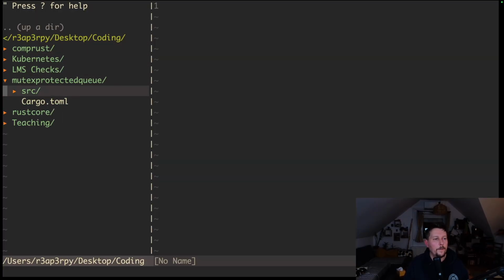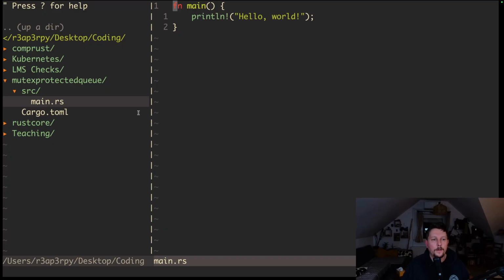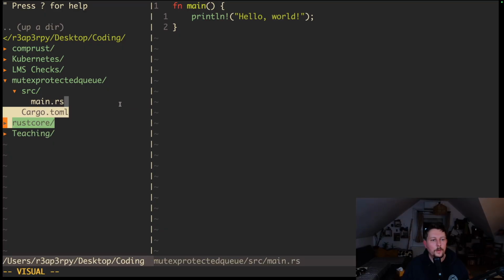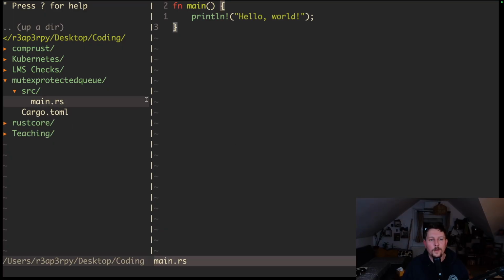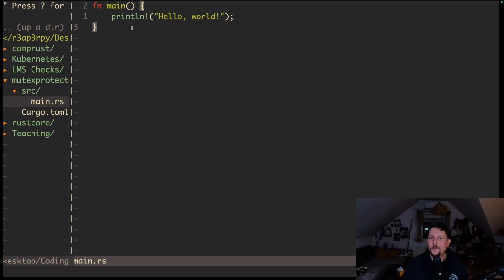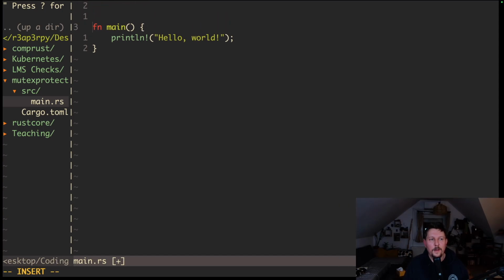Let's use MVim, and this is going to be our source code. Tomorrow I have already ordered the Apple keyboard, so I may not have to be so clumsy.